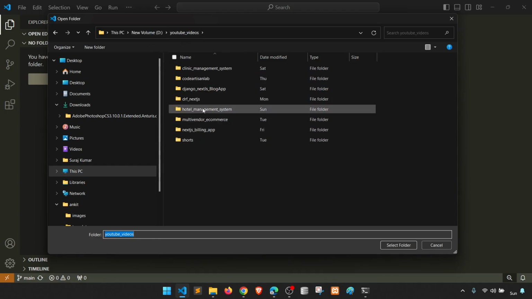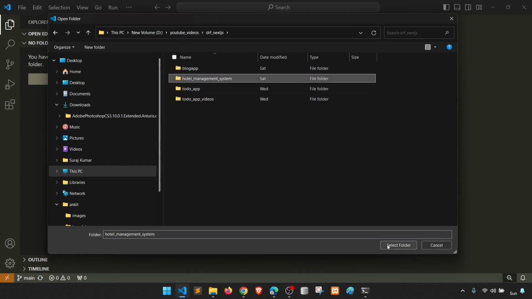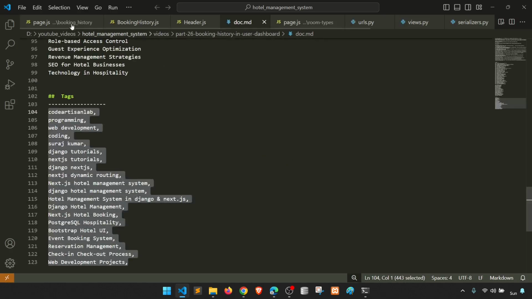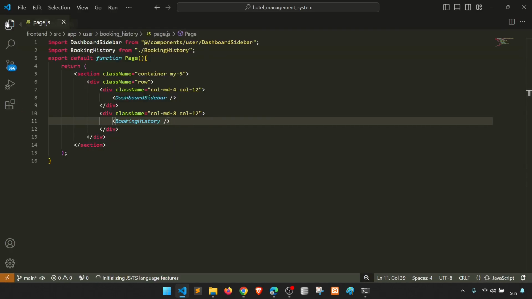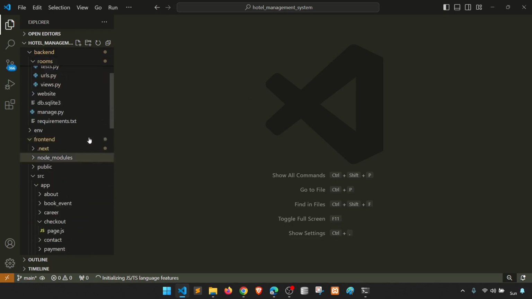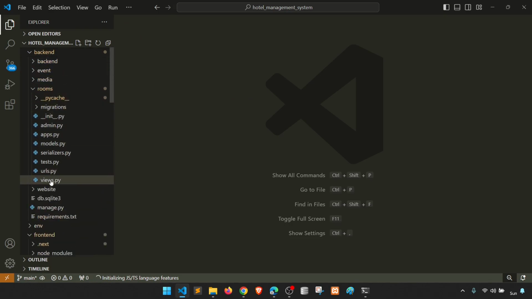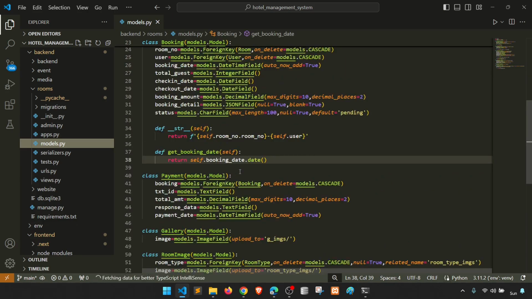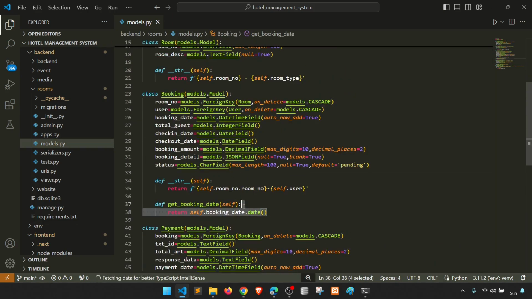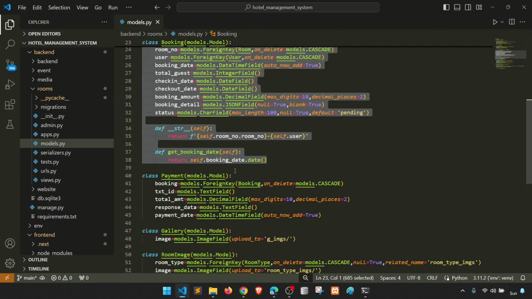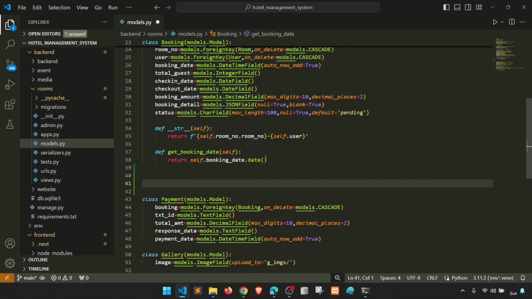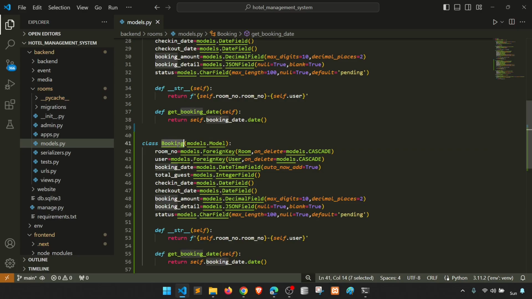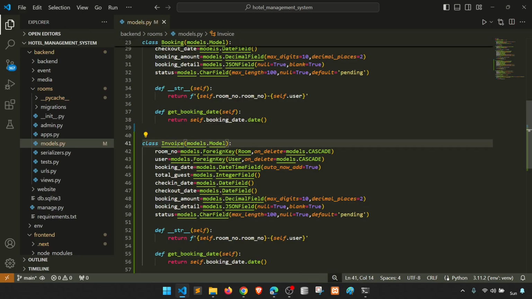Why do I need to open this every time? Okay, so we have opened the project here. First of all, we'll go to the backend and we'll go to the model. Here we have a booking model. So now let's create the invoice model.